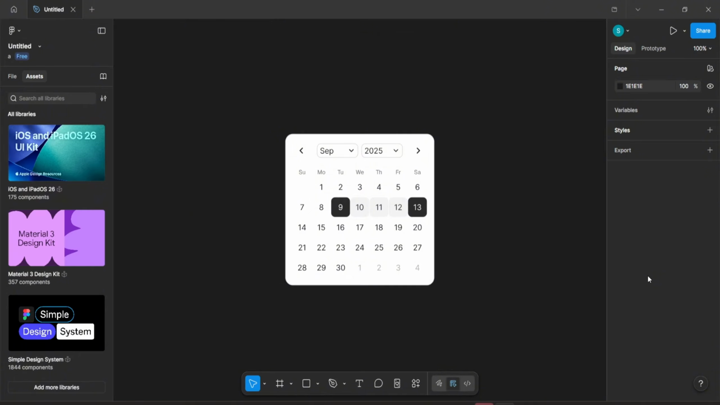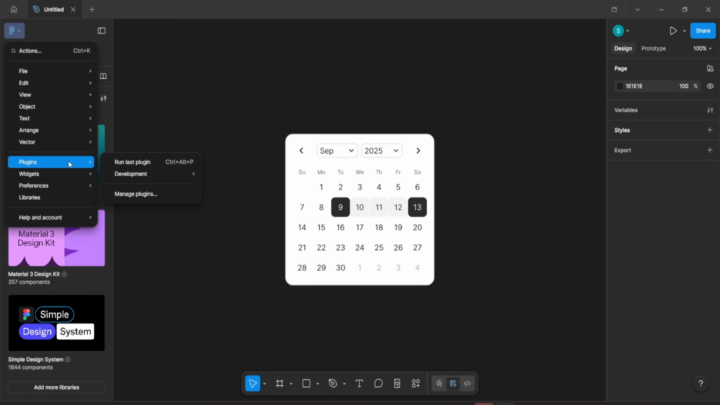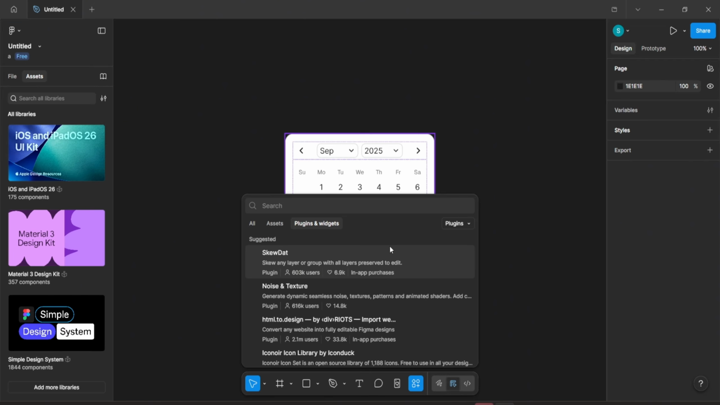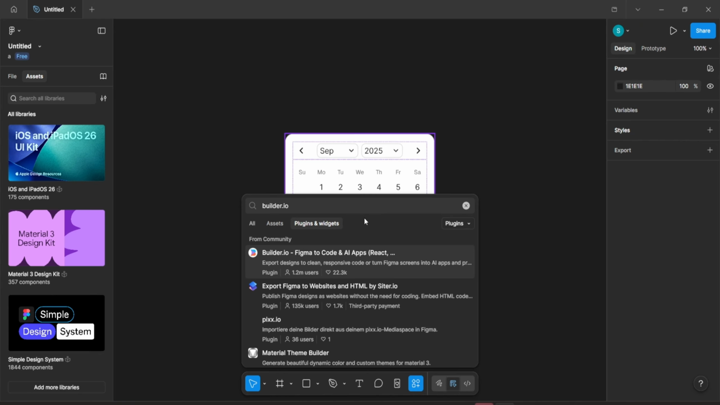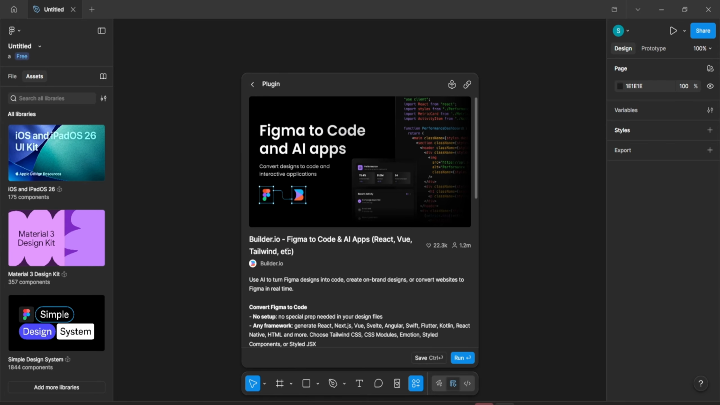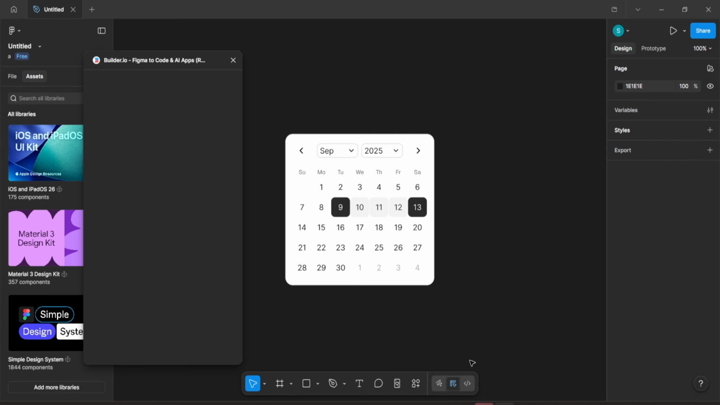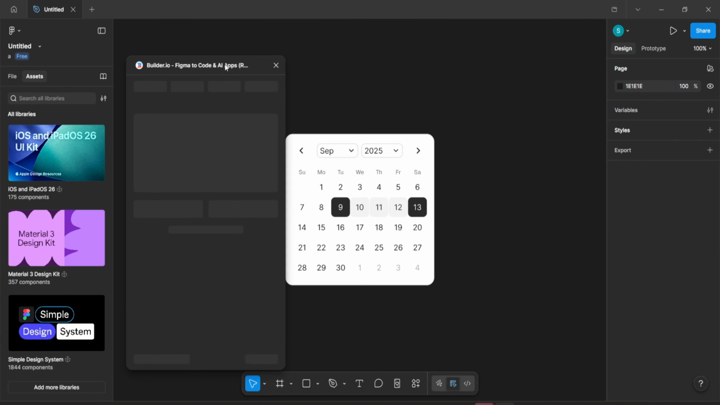Then you're gonna go ahead to the top left corner, which is going to be over here. In there, you can find your plugins, go to manage plugins, and search for builder.io, just like so. And you can find this in the app version of your Figma. So choose your builder.io, and then you're gonna have to run. You could save it for later as well if you'd like.